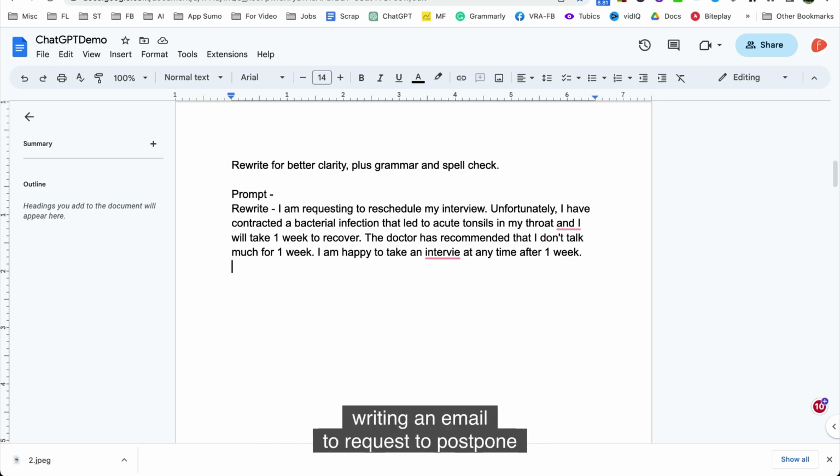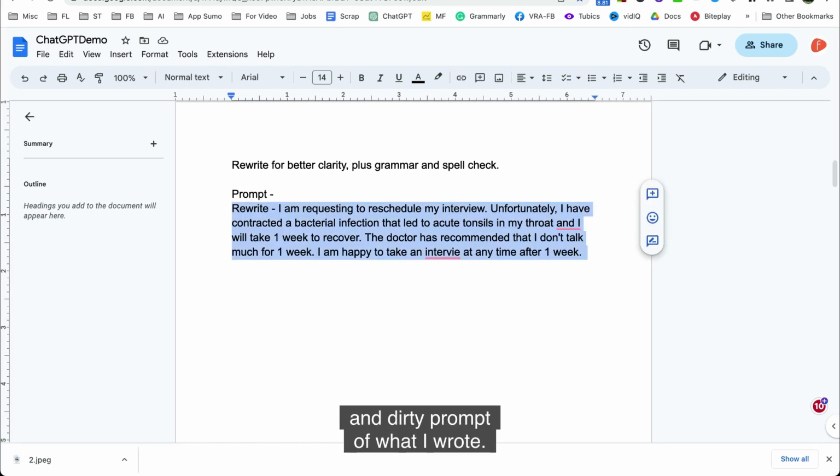Okay, number 2. Using ChatGPT to rewrite any text for better clarity as well as grammar and spell check. Okay, let's suppose I'm writing an email to request to postpone a job interview because I'm not well. So this is a quick and dirty prompt of what I wrote.